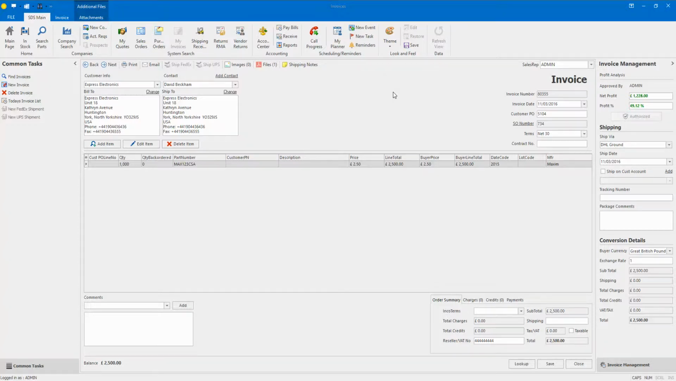Okay, this training video shows you how to receive payments in SDS. Now, there are two main ways of receiving payments, and I'm just going to run through to show you how you allocate payments and how quick they are.